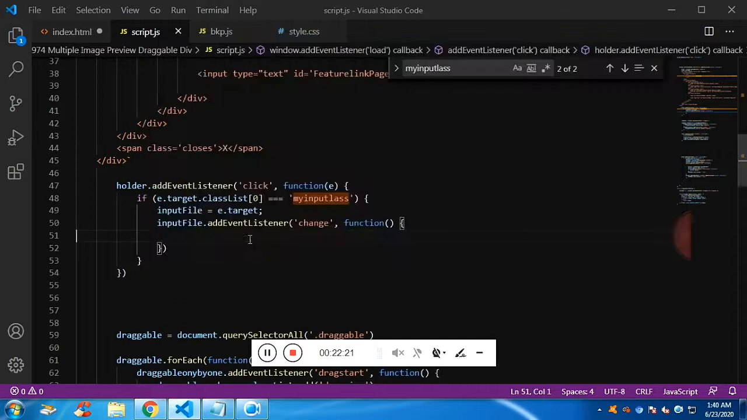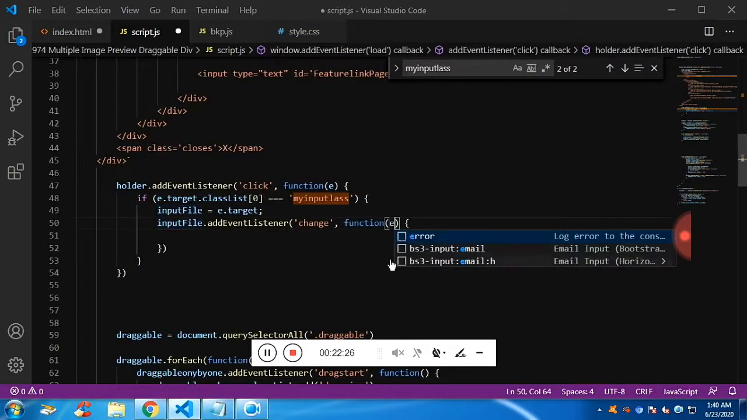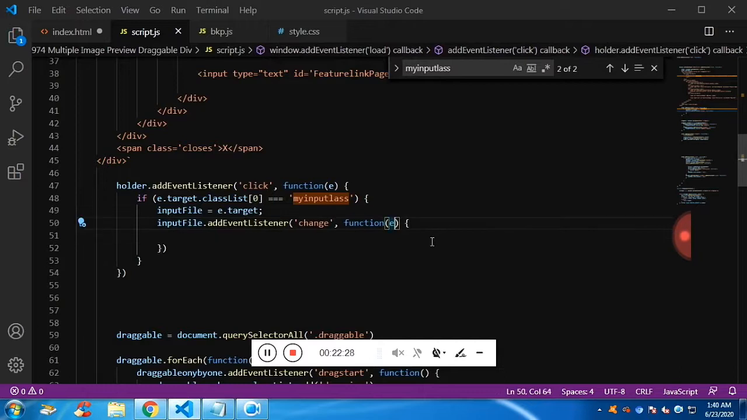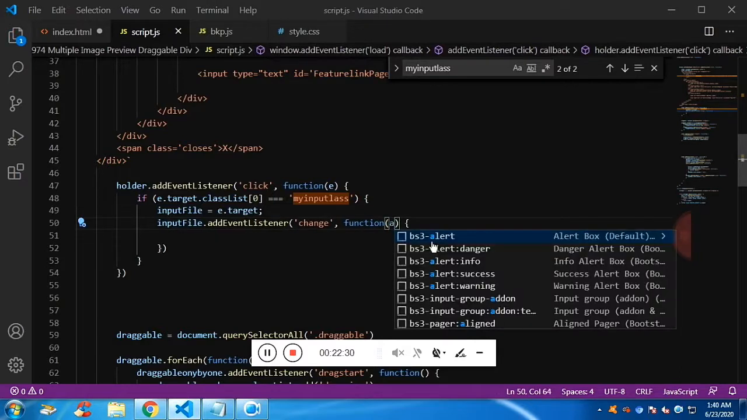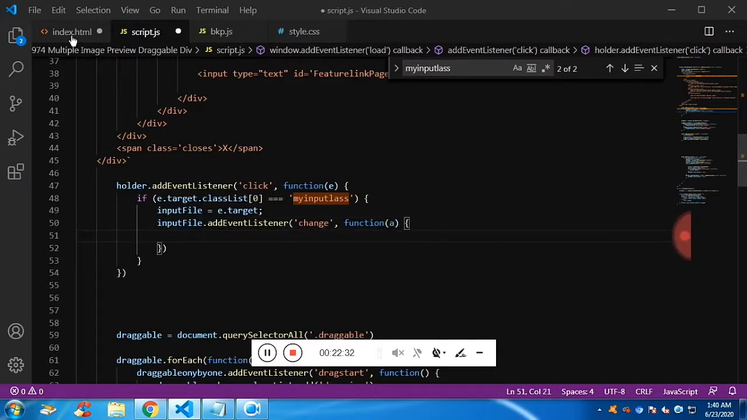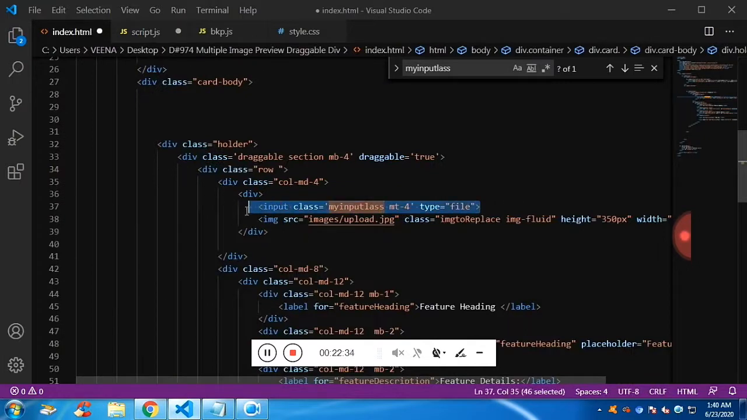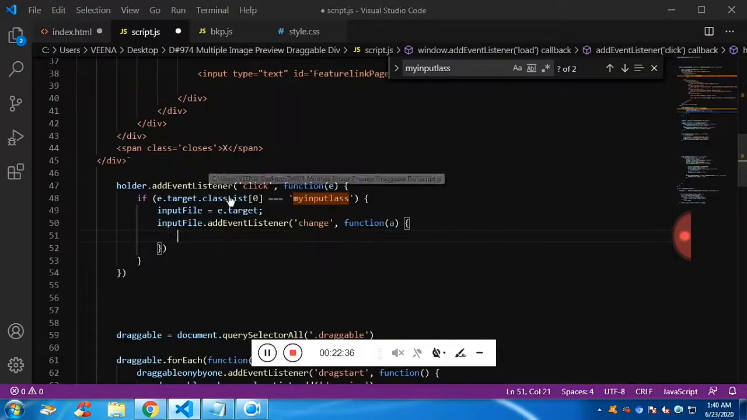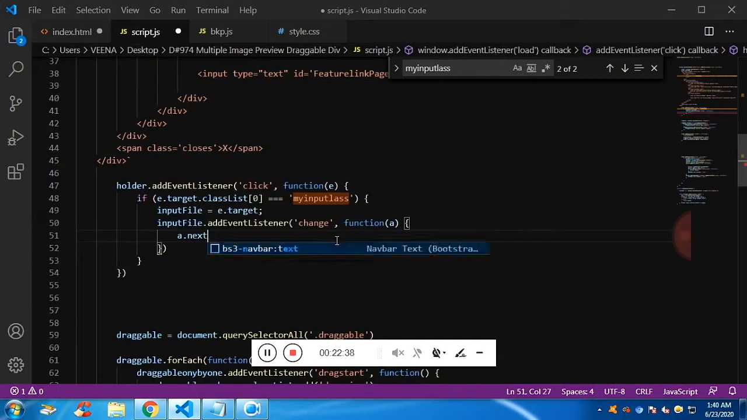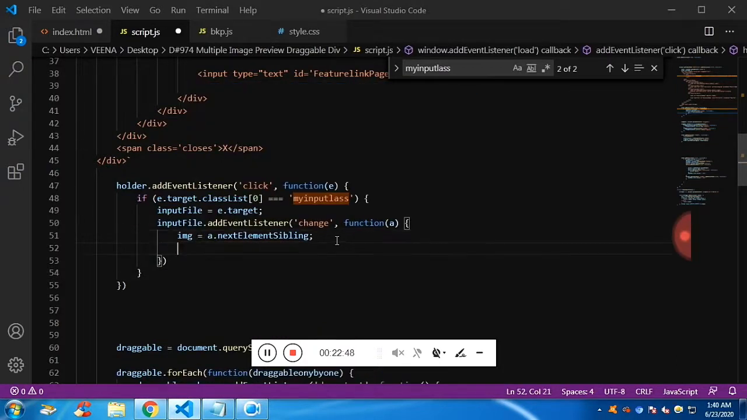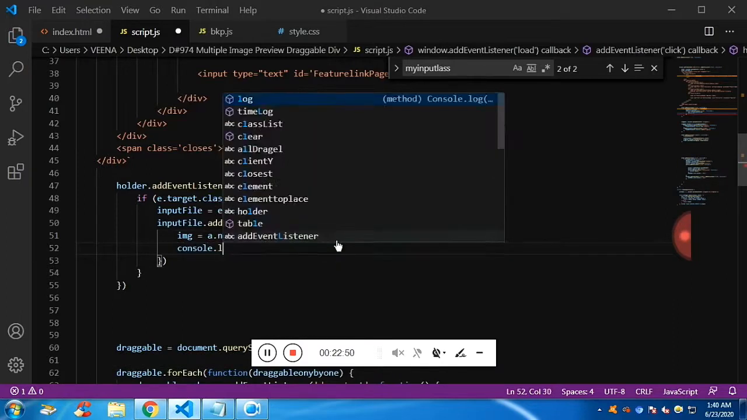So the first thing, I'm going to get the image. To get the image, the e is simply representing the input field. The input field's next element is simply the image. So with the help of next element sibling, you can access the image. That's why I have placed it inside a div. Now if I console and check, I would be getting the image.